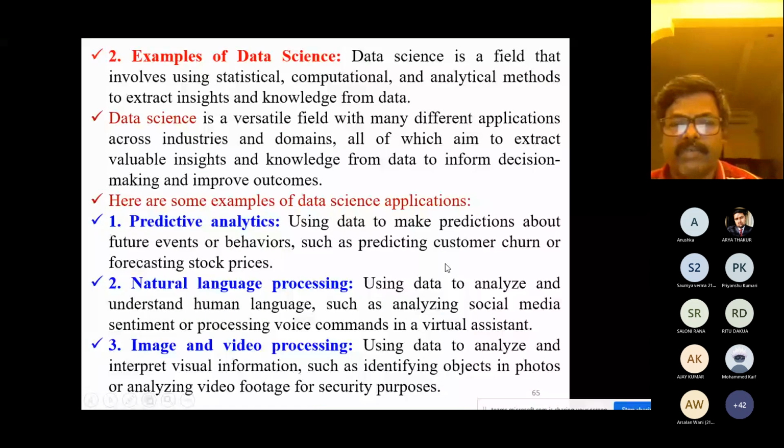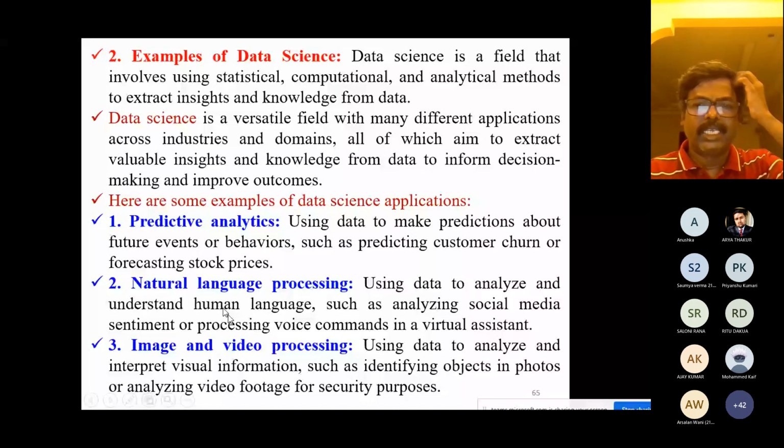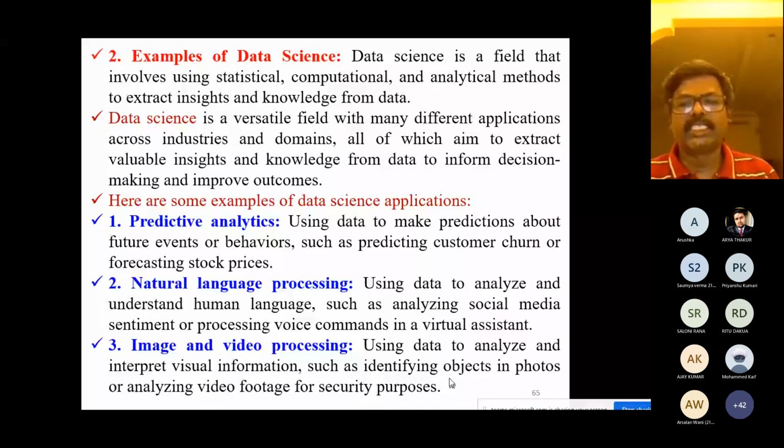Then what are the examples of data science? See, here are the various examples of applications of data science. Predictive analytics, such as customer behavior or forecasting stock prices. And you can call it natural language processing. For example, we are converting Chinese to Hindi, Hindi to Chinese. We are collecting the data. So we are analyzing social media sentiment, or processing voice commands in a virtual assistant.